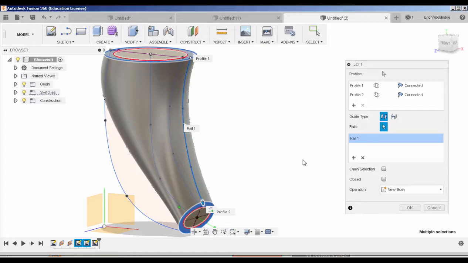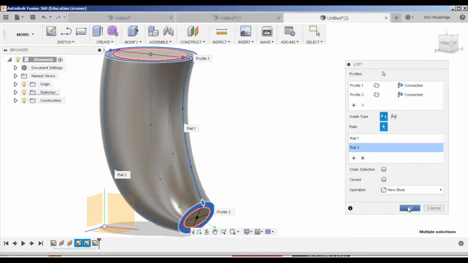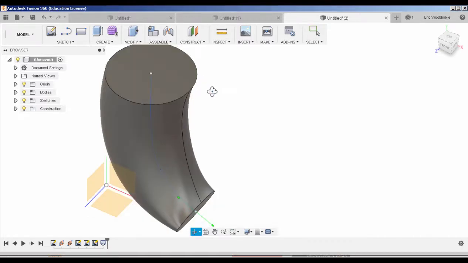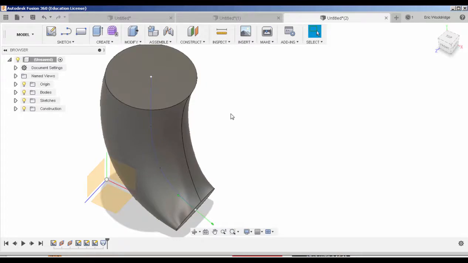But I want to have a little bit more control, so I'm going to add another rail on this back one. And now I have a great feature of loft. But you'll notice there's no hole down the middle. Don't get too torn up about that, because what you'll find is the less complexity of the loft in terms of holes, the easier it is to create it.